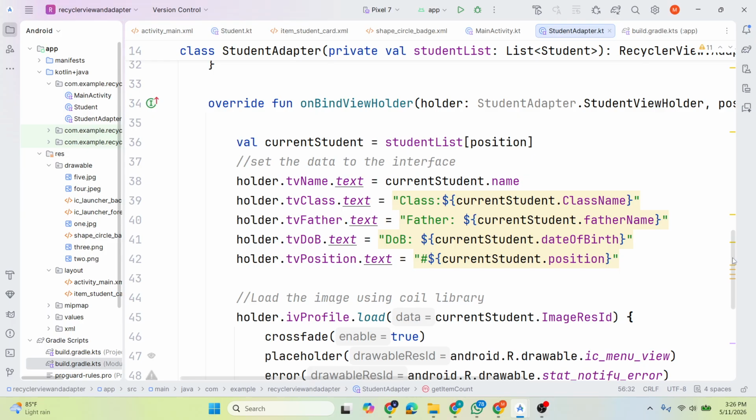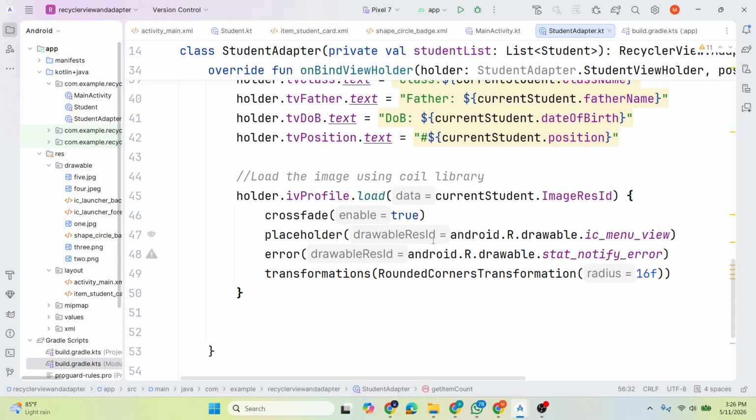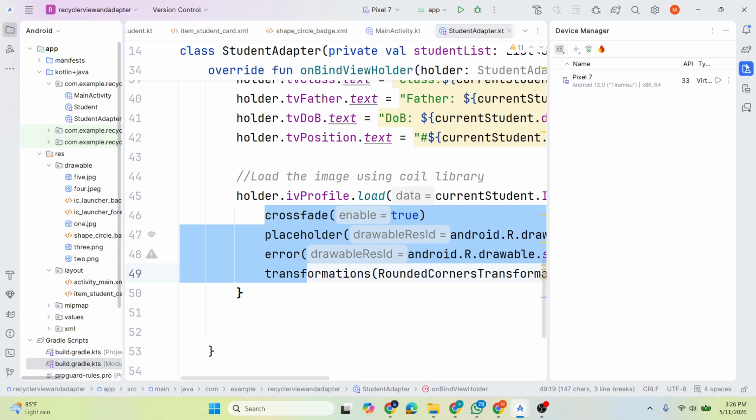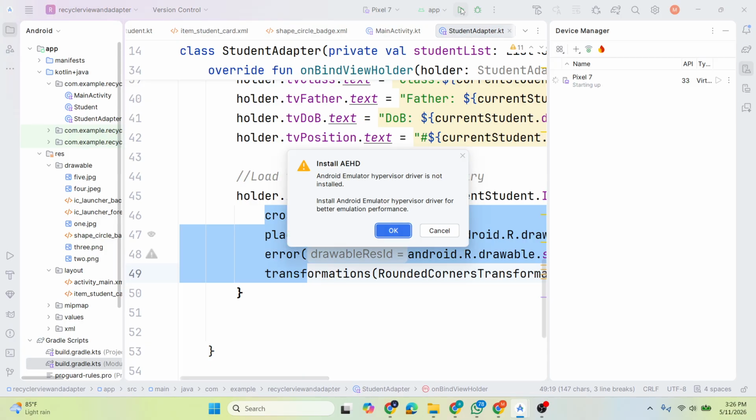For the profile image view, we are going to use the coil library and load the image of the student. But for that we are also going to set some properties like crosshair, placeholder, error and transformation. Okay, so last thing, let us now run this app on the emulator.